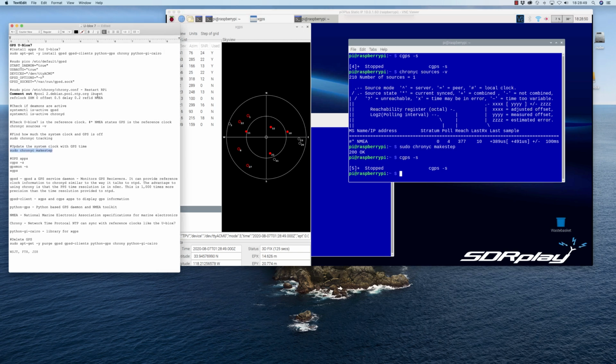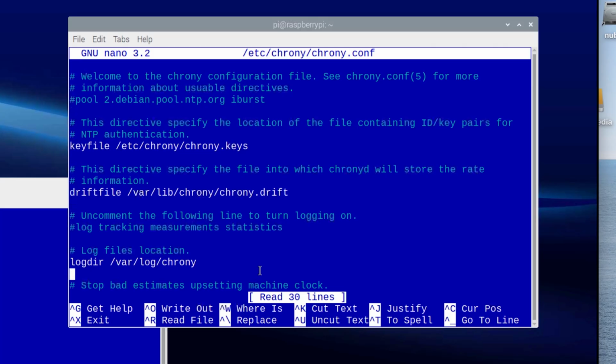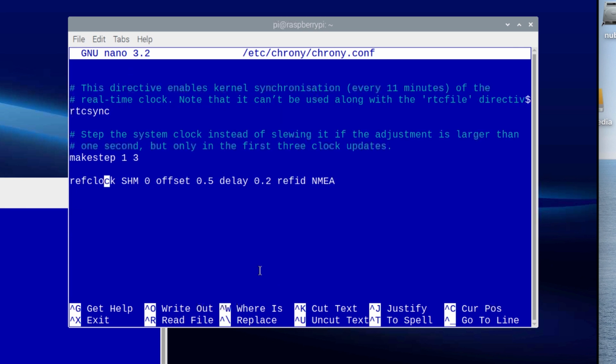All right, what we can do is look at this configuration file, this one right here. Let's copy this and paste it and run it, and then go down here. These numbers, the offset and delay, can be changed. You can change them and manipulate them to your liking. I'm going to delete this, making sure there's only one space here. That should say SHM0 space. So I got rid of the offset and the delay.